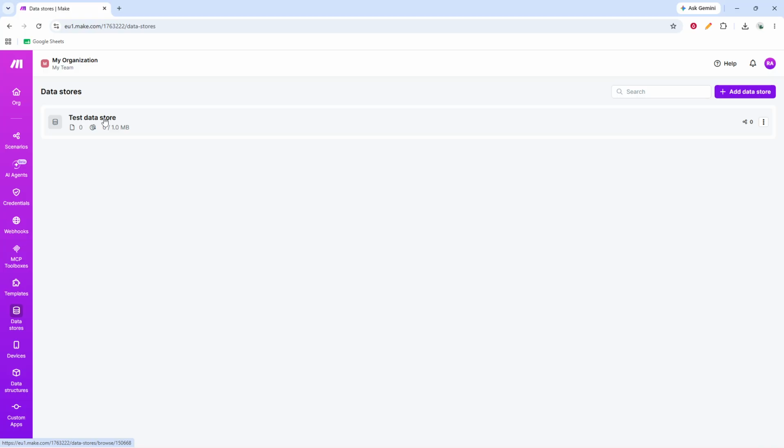In that module, choose the data store you just created. Make sure you select the correct one if you have multiple data stores with similar names. After that, the module is linked to your new data store and is ready to work with the structure you defined earlier. Your make.com data store is now created, configured, and selected for use in a scenario.